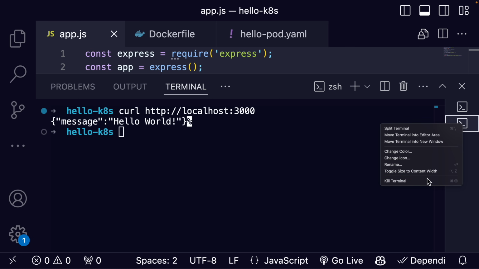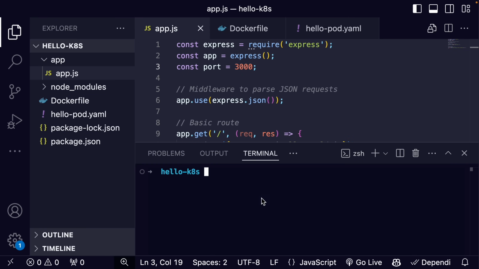So let's just close all this down for now. Now let's talk about creating a deployment. Pods are great, but they have limitations. If a pod crashes, it won't automatically restart. So this is where deployments come in.